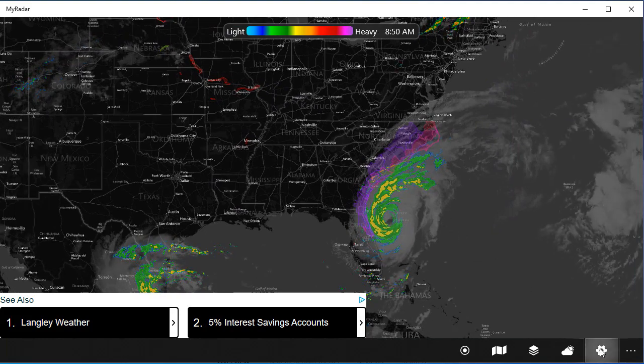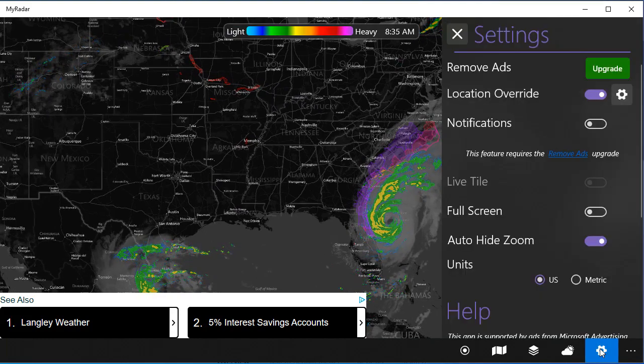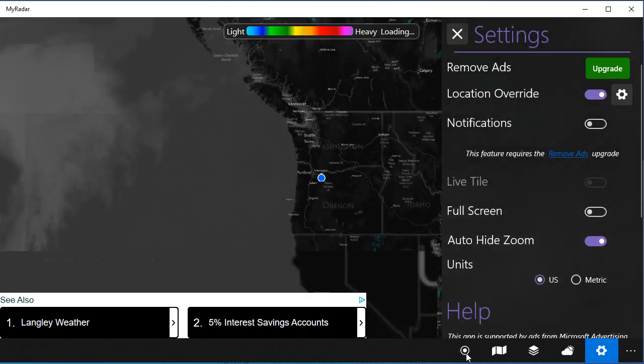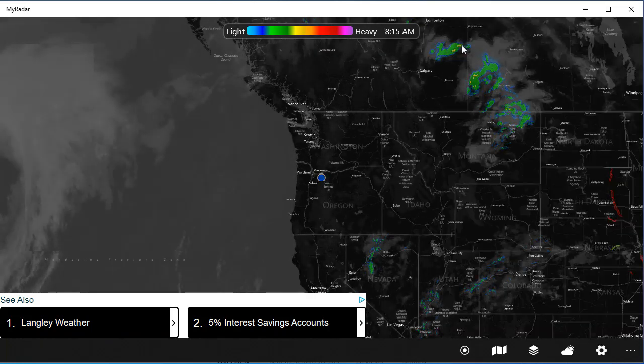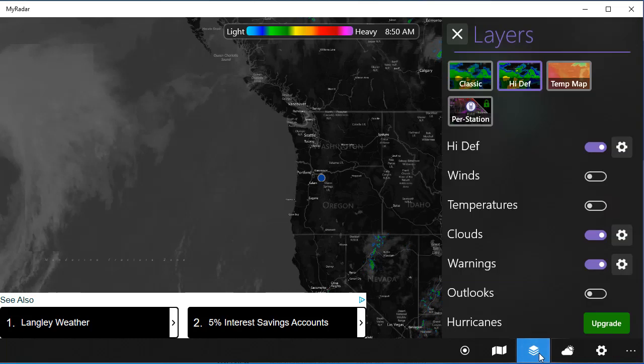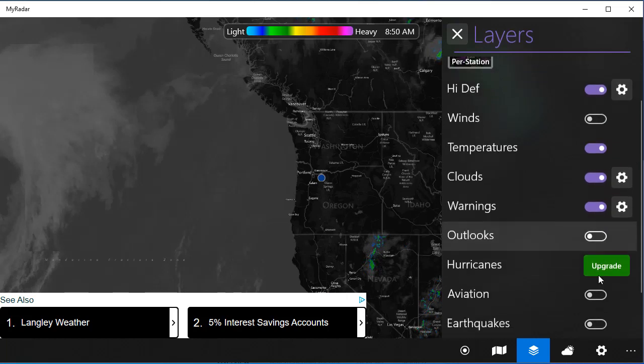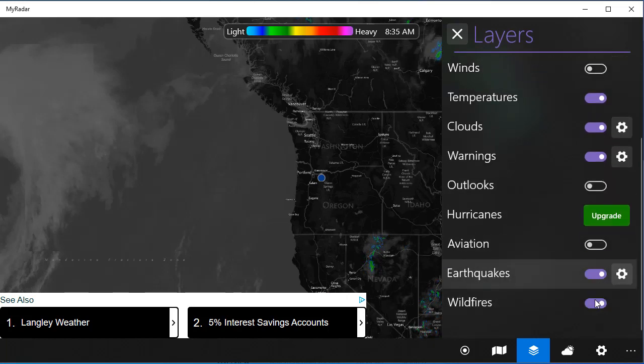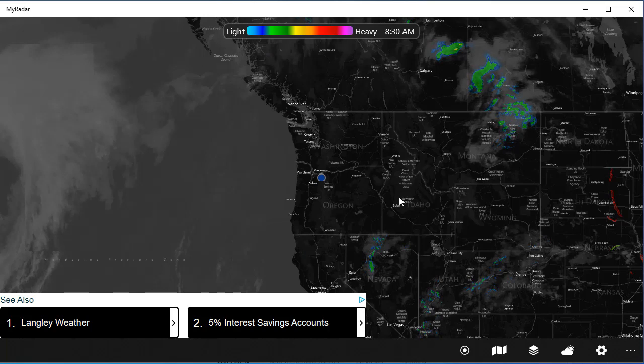If you click on Settings, you can upgrade to remove the ads that are displayed at the bottom of the screen. And you can choose other settings for your display. Click on the current location, it takes you back. Click on Layering, and you can choose other types of information to add to the radar. Add temperature settings, earthquakes, wildfires, and that information is displayed on your screen.